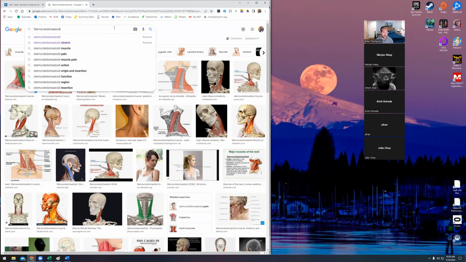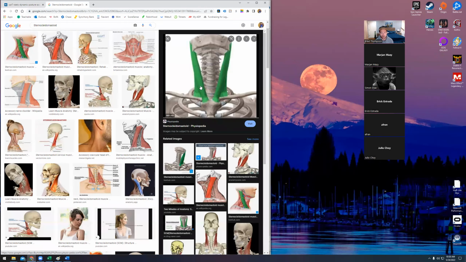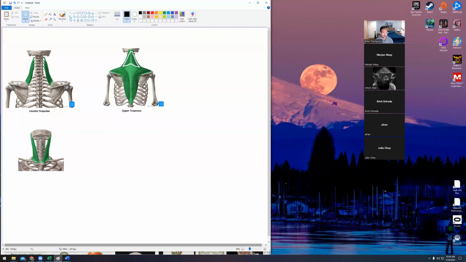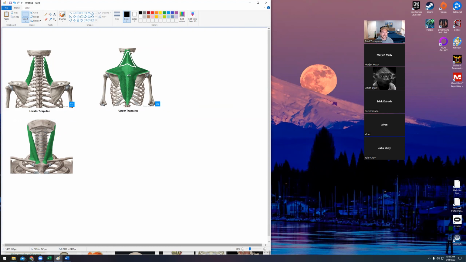sternocleidomastoid. There it is. Why is it called that ridiculous name? Well, it's attached at the sternum, clavicle, and then where it inserts is known as your mastoid process. It's right here. It's where your masseter is, which is in charge of chewing your food, which we call mastication. And that's it for the jaw.